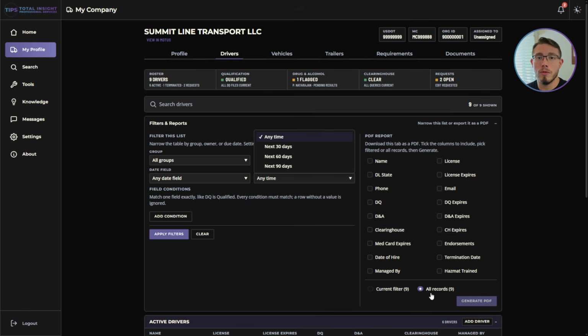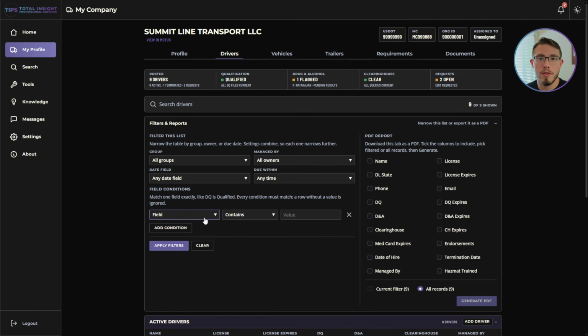And a very powerful tool once your fleet gets big enough is the ability to add custom conditions. So maybe you want to look for people whose driver's licenses are only in a particular state, you could say driver's license state equals Idaho, add that condition, apply it, and it will show you any drivers, vehicles, or trailers matching that filter depending on what tab you're currently in. So as we can see here, the current filter only shows 7 records matching that condition, whereas there are 9 total records.